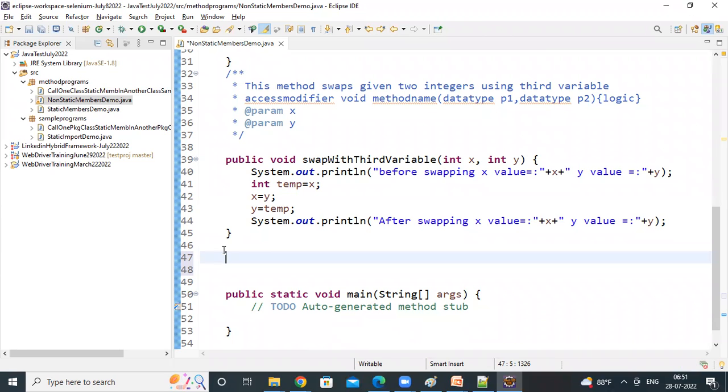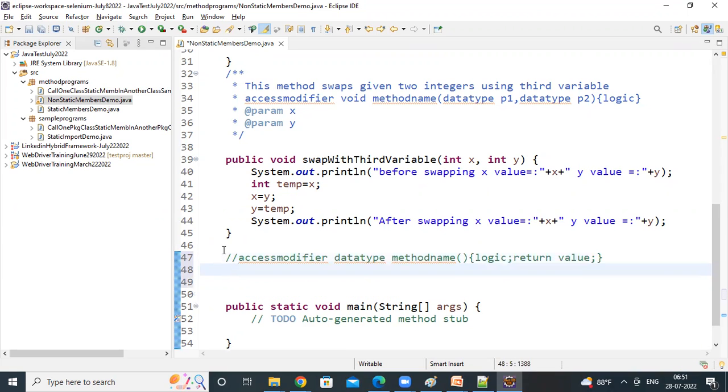How can you generate it? I'm going to create again a non-static method, with an access modifier, then the data type. You should not use void, right? Data type, method name, parenthesis, curly bracket, logic, return value. Which value do you want to return? That value. For the access modifier, I will use protected. Data type, I want integer numbers. So int, get random integer value.